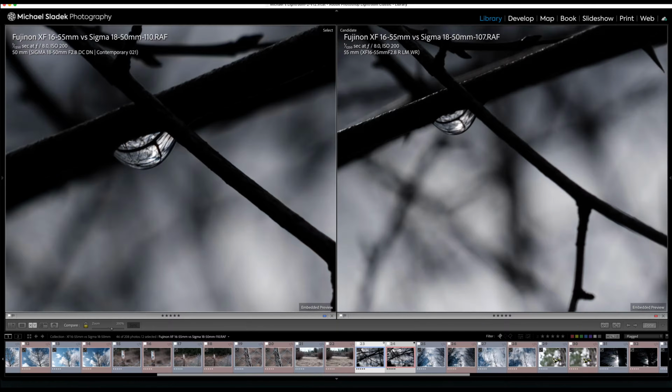But yeah, I like this little extra bit of reach, if you will, of being able to get close to your subject and get a little more magnification if that's what you like. And that is something I do like quite a bit.